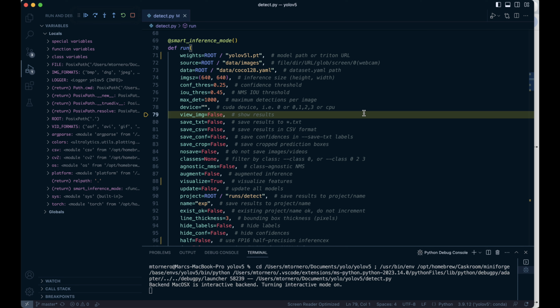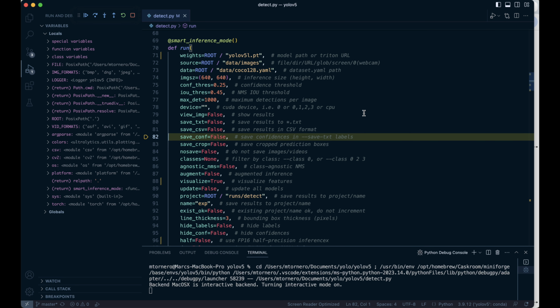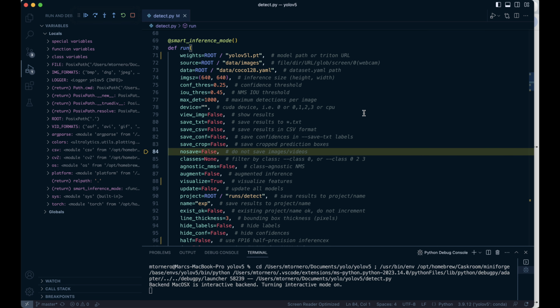We will have the image saved to disk. This is if we want to save the results to a TXT file or a CSV file, or save the confidence to a TXT file as well. This is to save the cropped bounding box. We'll keep that as false.